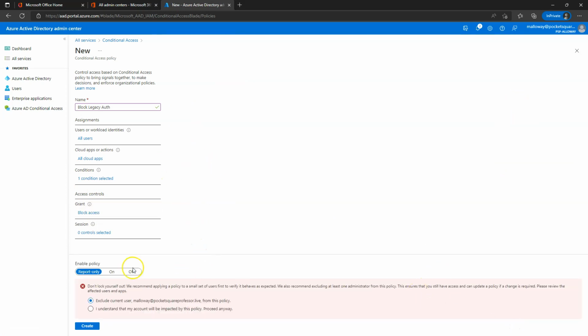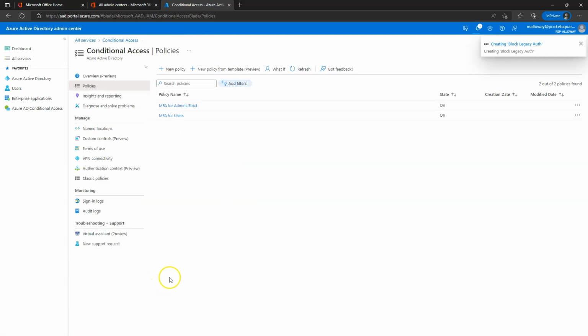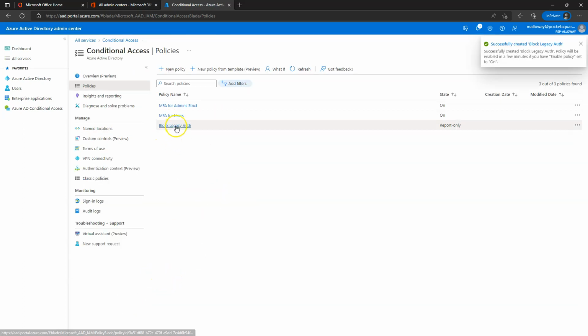So we want to be very, very careful with this one here. They say, hey, don't lock yourself out because you're using block access. Remember, we're doing all users block. Well, okay, maybe we accidentally did this, and maybe it's a problem. So maybe it's a good idea that we exclude our current user. So that's probably a good plan here, is that if we go ahead and hit create, it'll automatically add that exclusion in there.